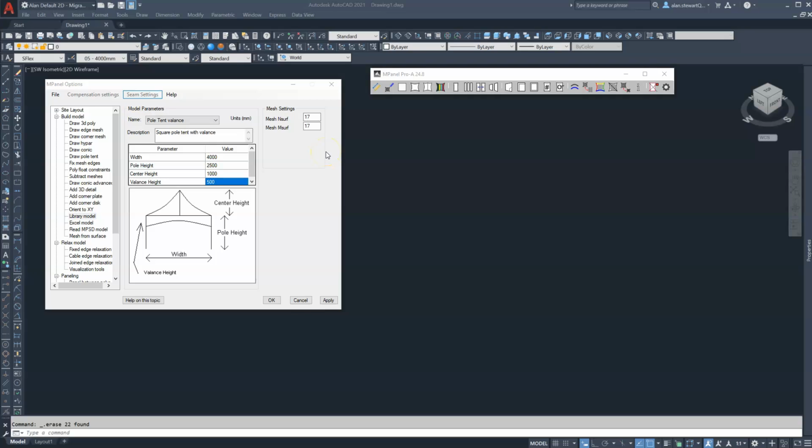In this video, we're going to make a pole tent with a valance using MPanel Pro. Firstly, we select the library model and then select from the options the pole tent, and then place some dimensions in here. Now, in this case, we're working in millimeters, so this is a 4 meter by 4 meter structure, 2.5 meter pole height, 1 meter height difference to the center, and a valance height of 500 millimeters.